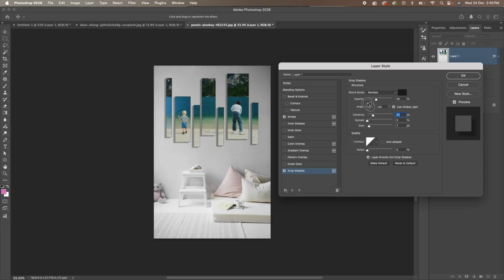This may not look perfectly realistic because I'm doing this quickly. The goal here is just to show how selections work in a real example.